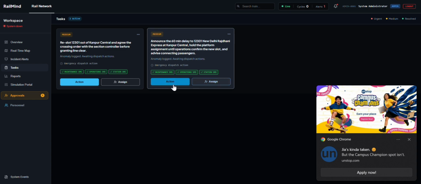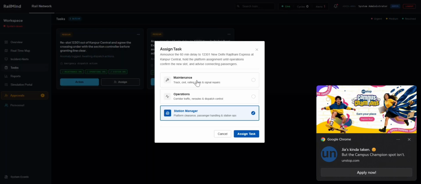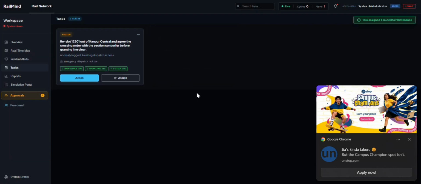Here we have a unified task view. The admin can see the tasks that require assignment and decide which team should handle them. For example, this task can be assigned to maintenance, operations, or station manager, depending on what the situation requires. If we assign it to maintenance, the task is removed from the admin's pending queue and is routed directly to the appropriate team's dashboard.